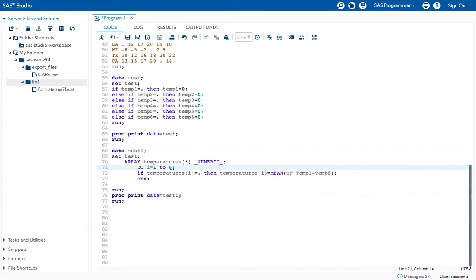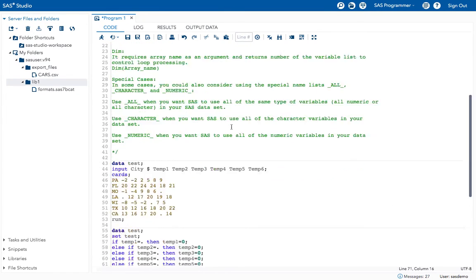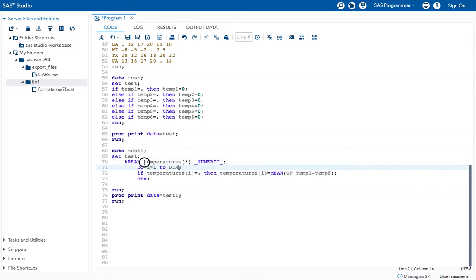And also we have another shortcut here, that is do i equal to 1 to dim. What this dim will do is, it requires the array name as an argument. We have given an array name, right?